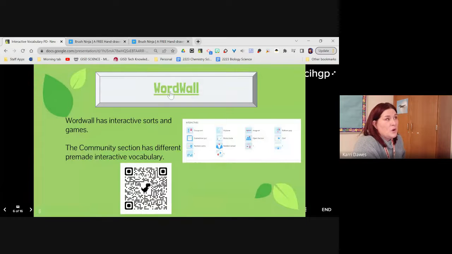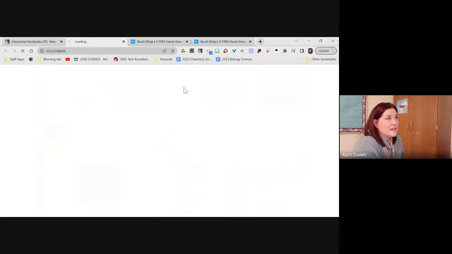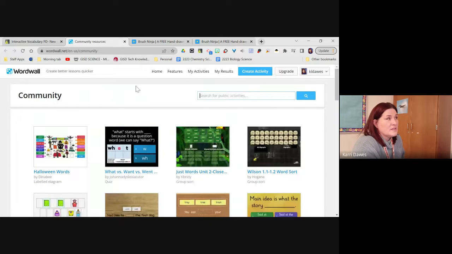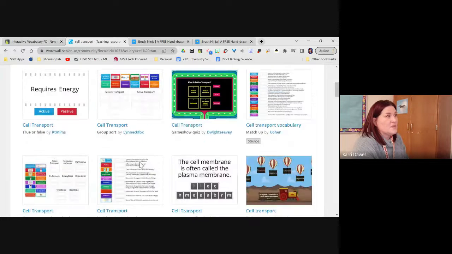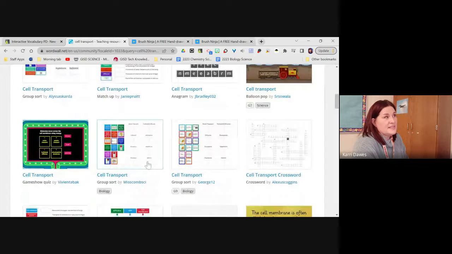This one's a word wall. And this one's great because of the community of the word wall. There's a lot of different ideas that you can use with them, and I'll show you. So you go into the community and you can type in anything that you want. For example, self-transport, and it'll show all different ways in which the students can use this.